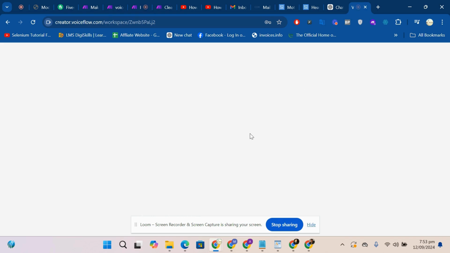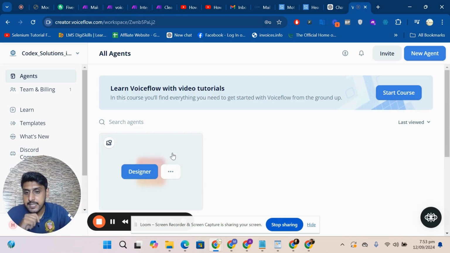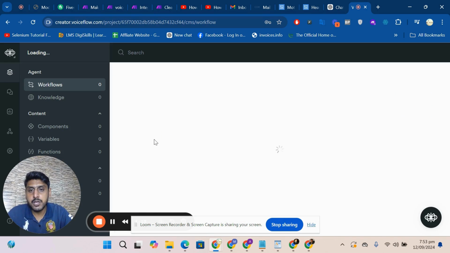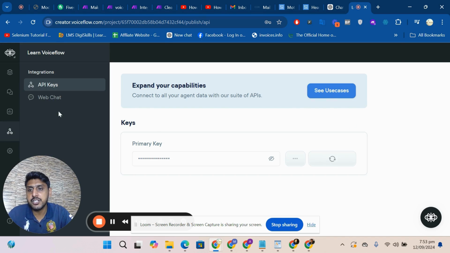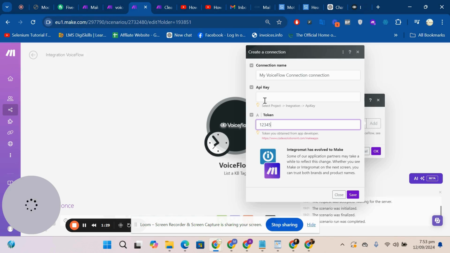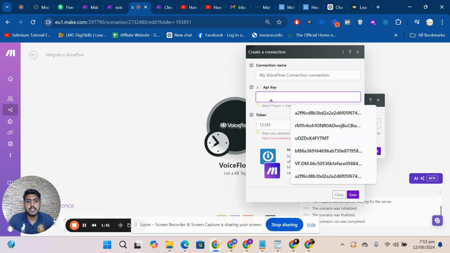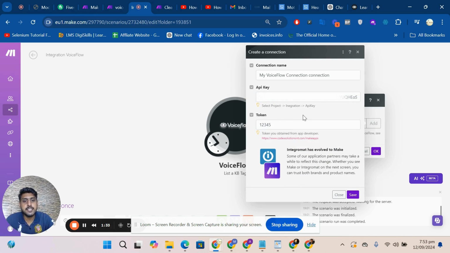Let's say I will go to the VoiceFlow workspace. Then I have a designer option, so I can select on that. And then I can see the integration. And here you can see copy API. Now you can copy the API key. Going back to Make again, now enter your API key.